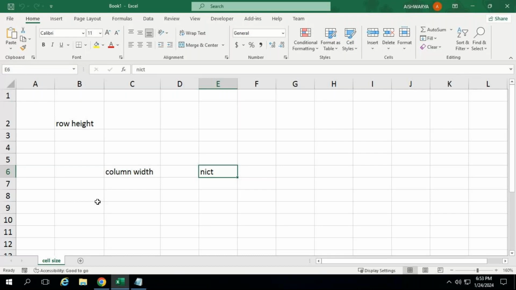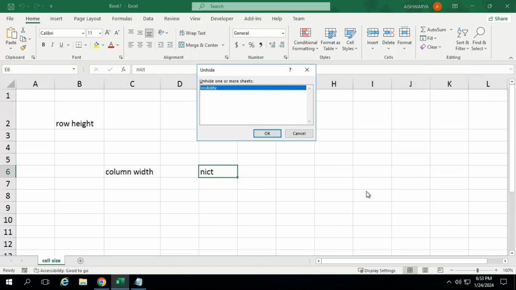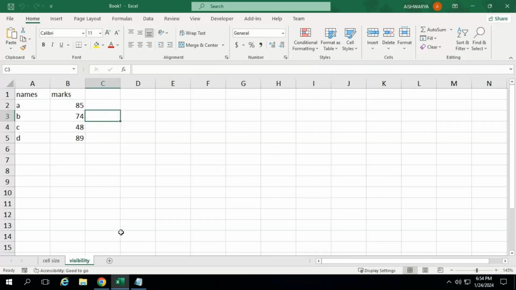To unhide it, click on Format, hide and unhide, and in the same way click on Unhide Sheet here. Once you click on Unhide Sheet, you will automatically get all the sheets which have been hidden. In this list, select the sheet you want to unhide and then click on OK. The particular sheet will be unhidden here.